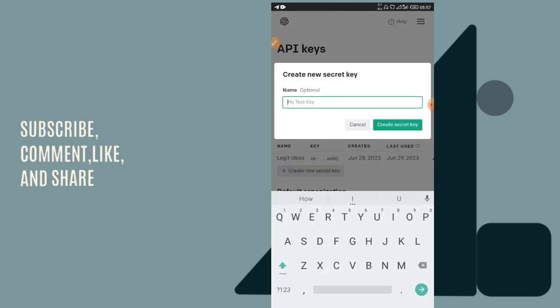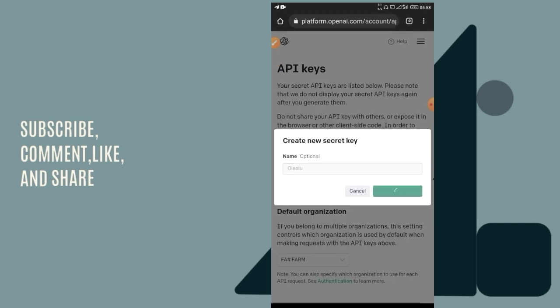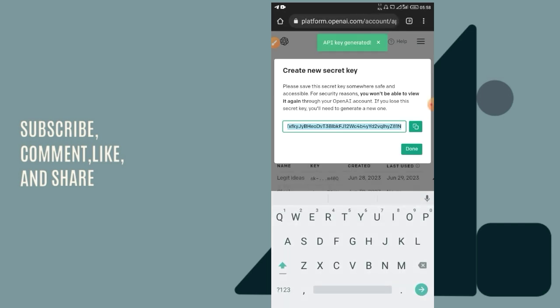So you have to press the name of your key. Olaolu. Create secret key. Then this is the key, guys. This is the key I need. So I'm just going to copy it.